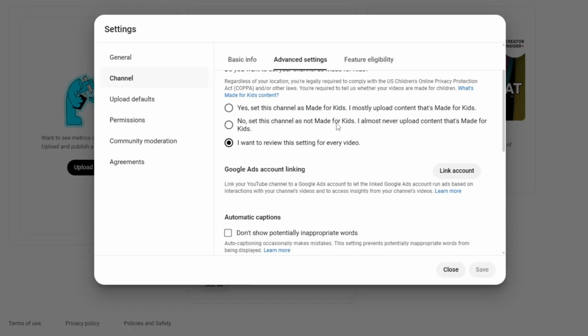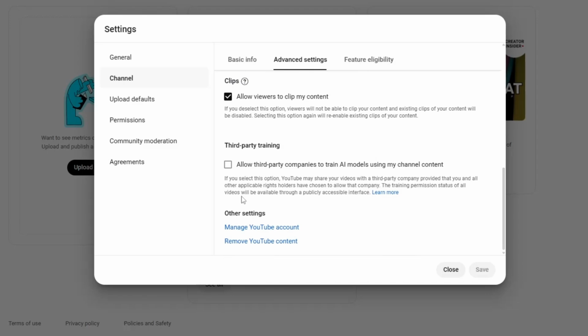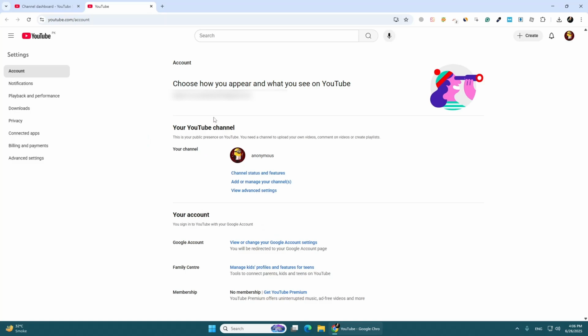Scroll all the way down in the Advanced Settings section until you see the option that says Manage YouTube Account. Click on that. This will take you to your Google account page for YouTube. It's the same page you would reach if you had clicked on your profile picture from the home page and selected Settings from there.